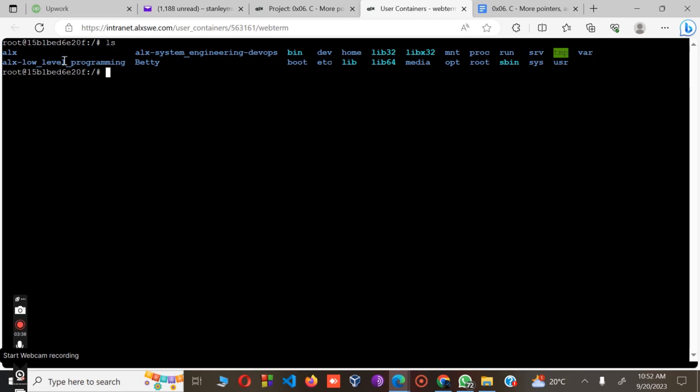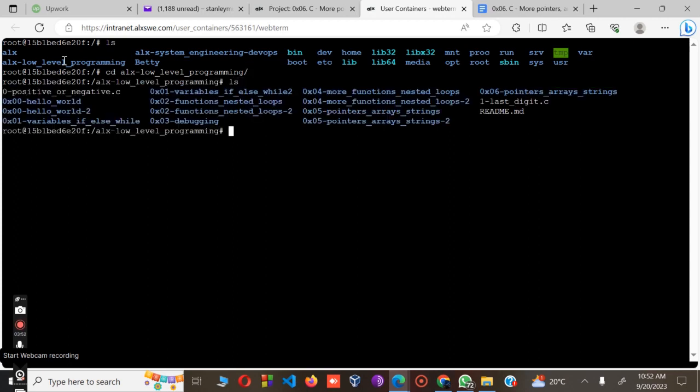Since we don't have a directory by this name, the first step is to create the directory. So this is my terminal. Open your terminal. I will take the shortest time possible because this is the repetition or continuation of the previous assignment, which was 0x05. Okay, so let me see what I have. So we have the alx-low_level directory. Let me try to open it. You use tab to complete the remaining part, then the enter button. Let me see what I have inside. So these are the files that I have in my alx-low_level_programming.